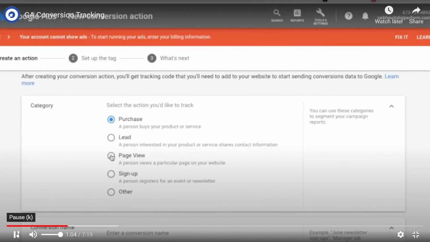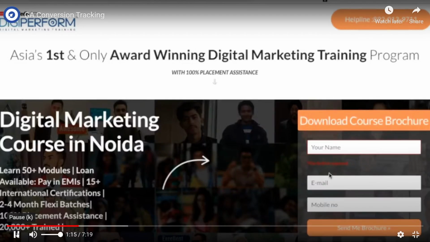A page view is a special page. Any page you want to track, you can add the code there. Anybody who goes to that page, the code gets activated and conversion will be tracked. A lead, somebody filling up a form.